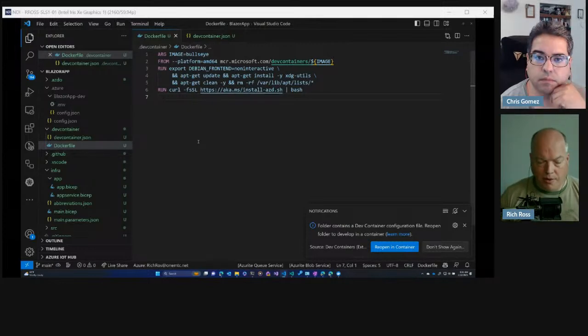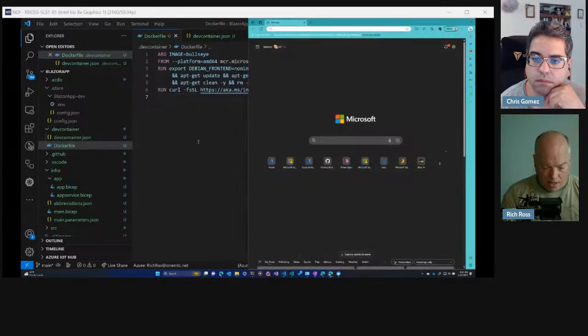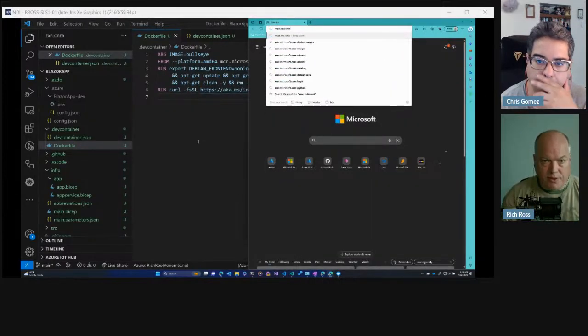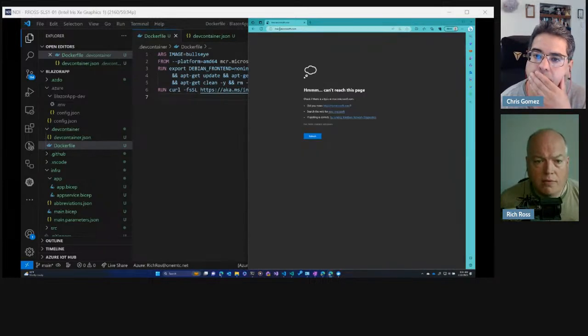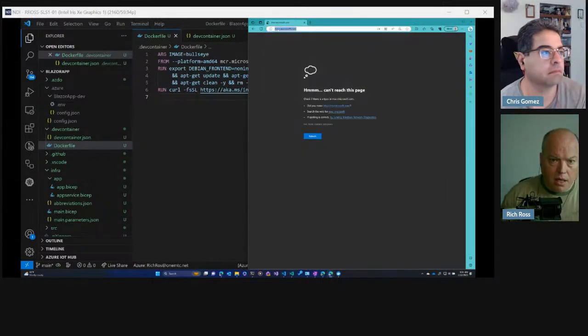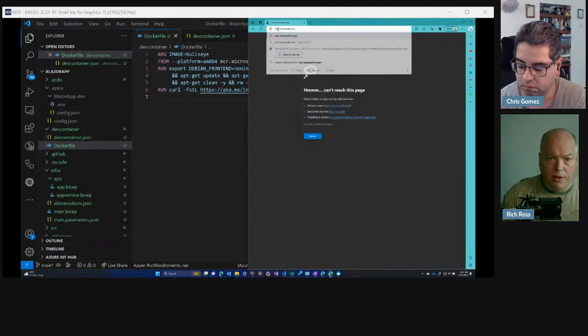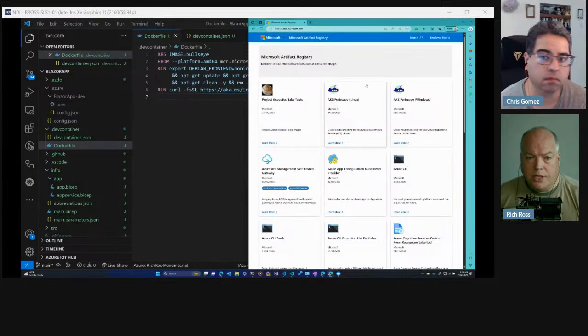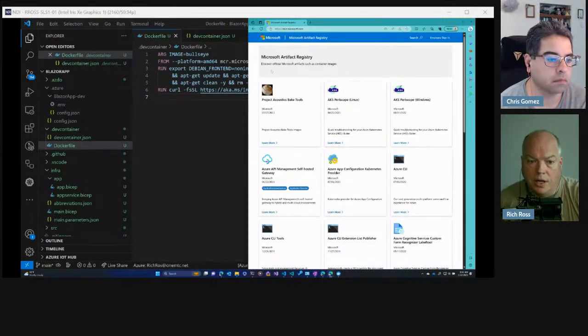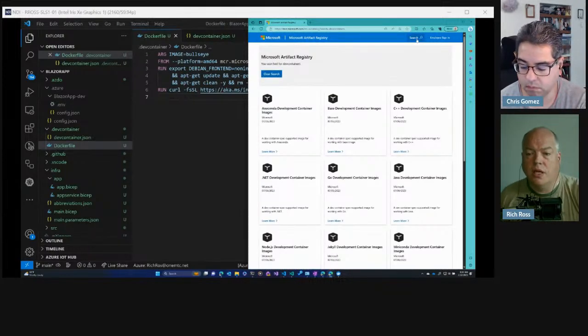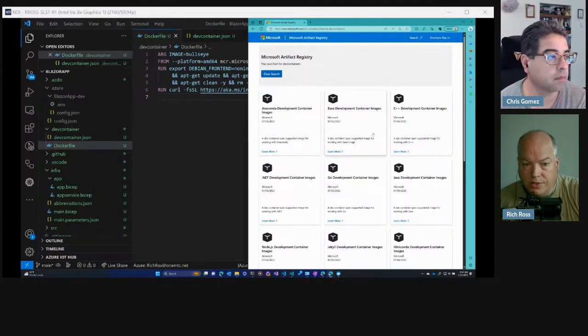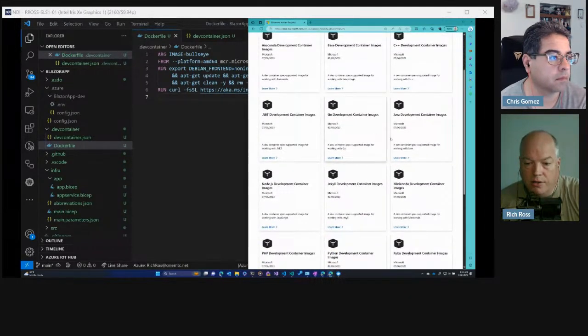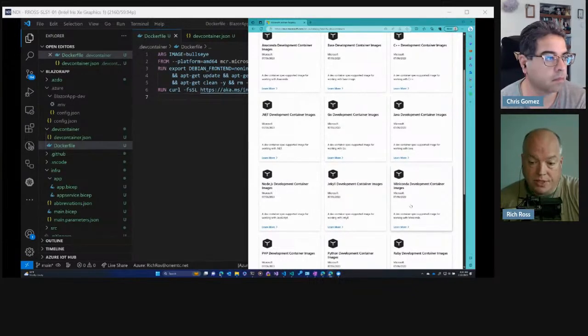But let's just go back to the website here. So if we do mcr.microsoft.com, if I could spell, come on, there we go. So this is essentially Microsoft's artifact registry. It's the official artifacts such as container images. And in this case, we can search for dev containers, and we get all of these containers that we can use as dev container references.